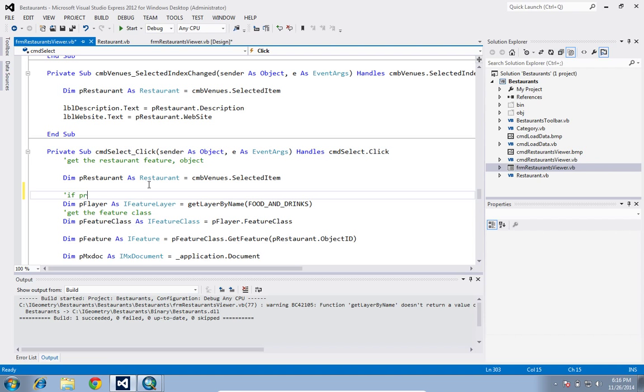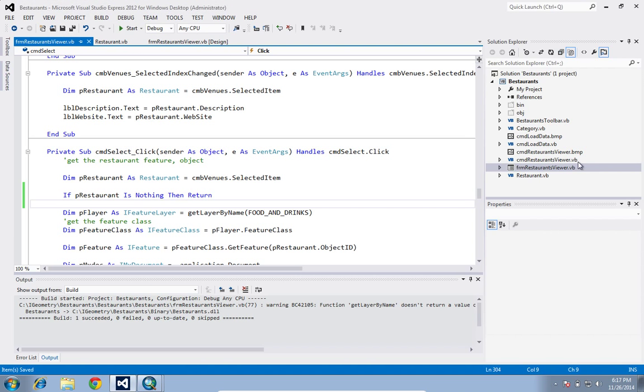So if p restaurant is nothing, return nothing, return nothing.